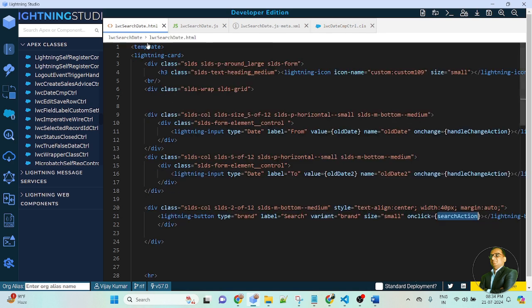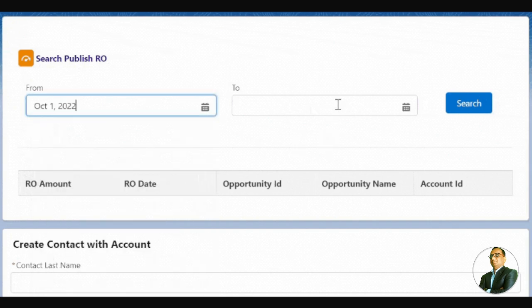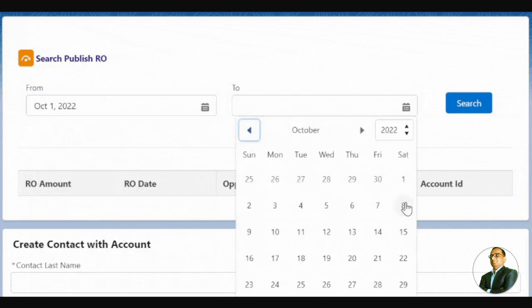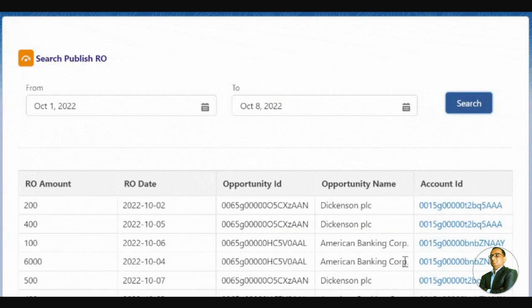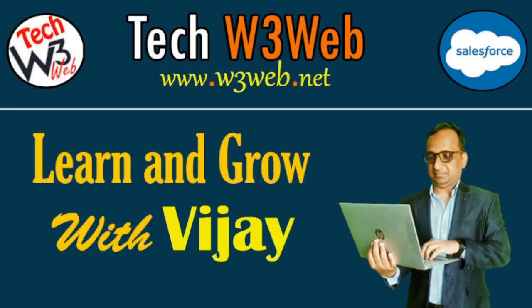So friends, now let me jump to my Salesforce where we will see how to search between two dates and display the searched record data in table format. So now let's check. Here I am searching between two dates from and to. First I am selecting the from date, I am selecting the to date, then I am clicking on the search button. Between the two dates, here I am displaying the data below in the table.